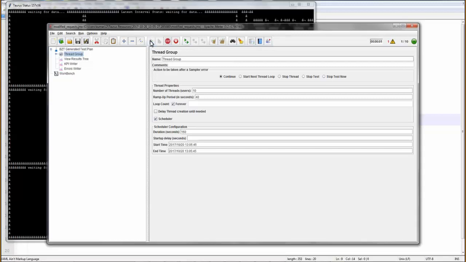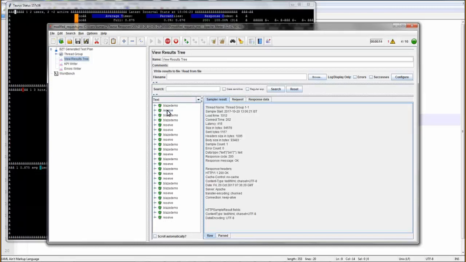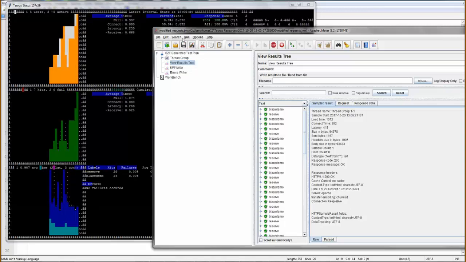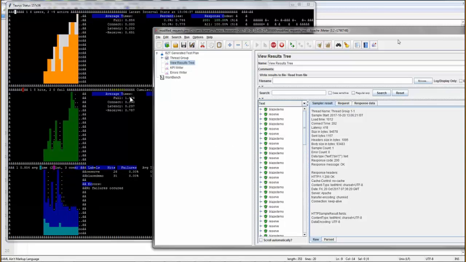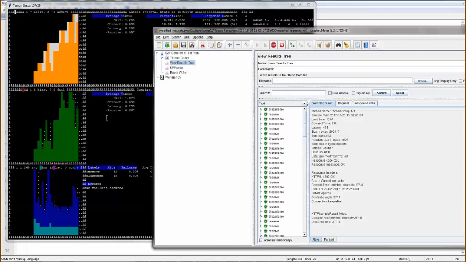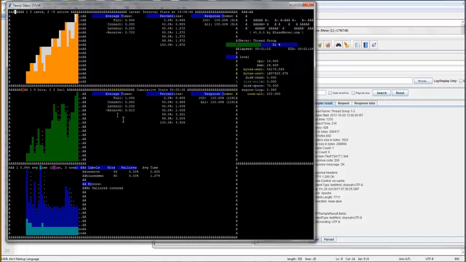So I click the start button here, so the test gets started. You can click on the view results tree to see the results of each request that are getting invoked by Taurus. You can see here the same thing gets executed both in JMeter GUI as well as Taurus console. So you can compare the results here, what you have for each request, and here it gives the high level details of your threads.